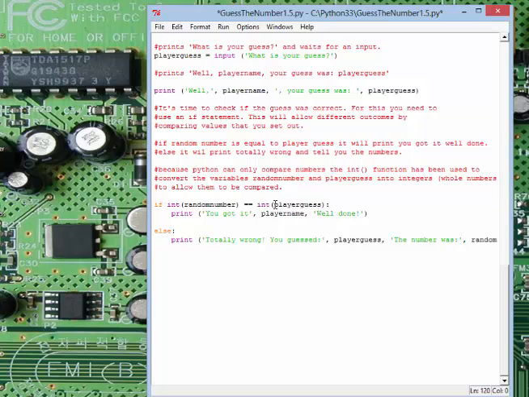Again, the reason I've had to put int and then the actual variable in brackets is this int function here. It actually turns it into an actual number which Python can understand and then compare. If you don't put that there, it doesn't see it as a whole number. An integer is just a whole number. So if the integer of random number is equal to the integer of player guess, please remember that double equals. If you don't put that in, if you just put equals in, you'll get an error.